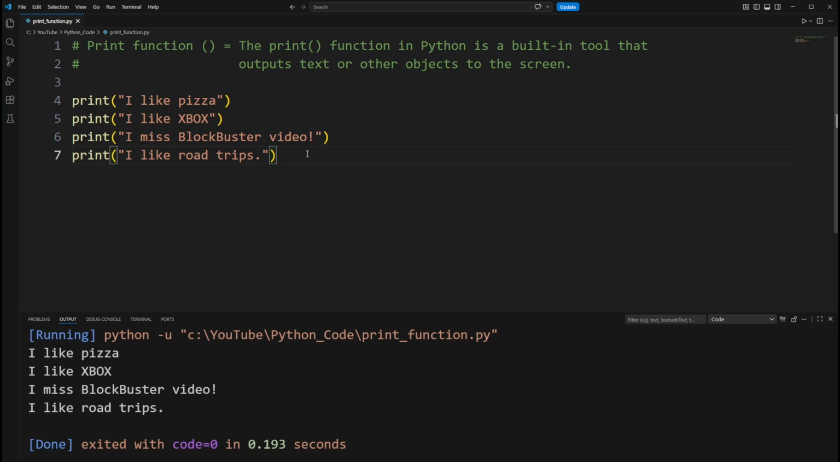I just thought I'd make a quick video on the print function, and in the next video we'll be talking about strings, and we'll build from this video that we're doing right now.